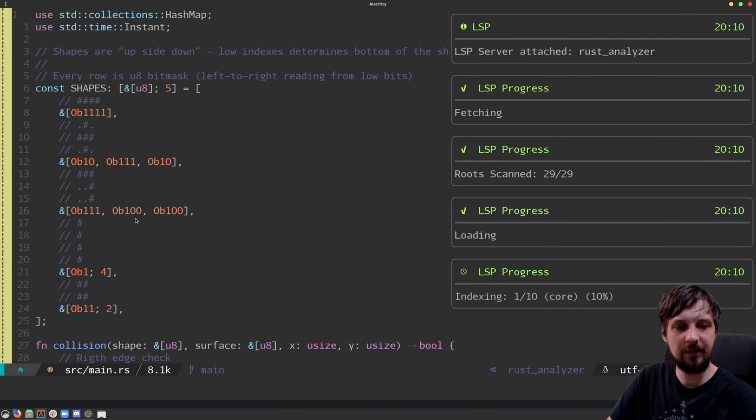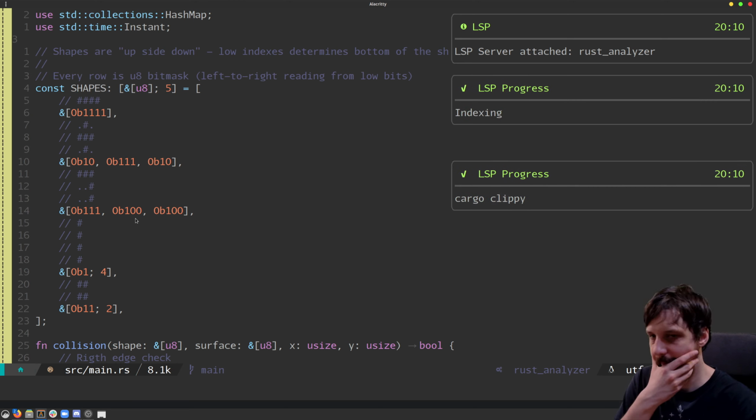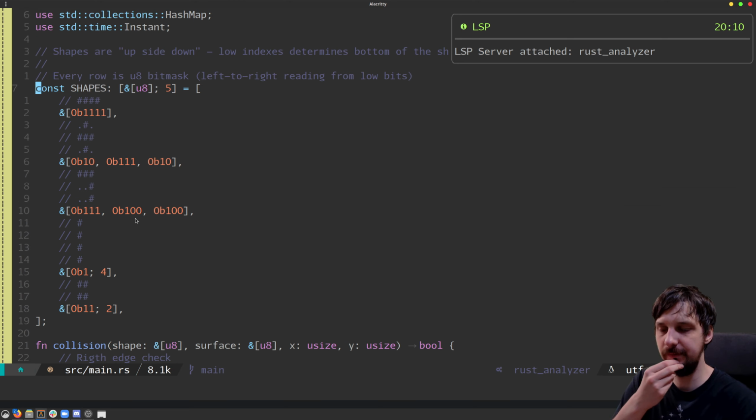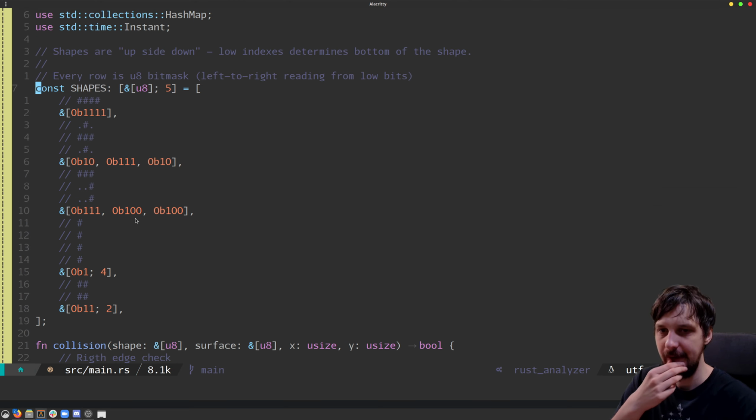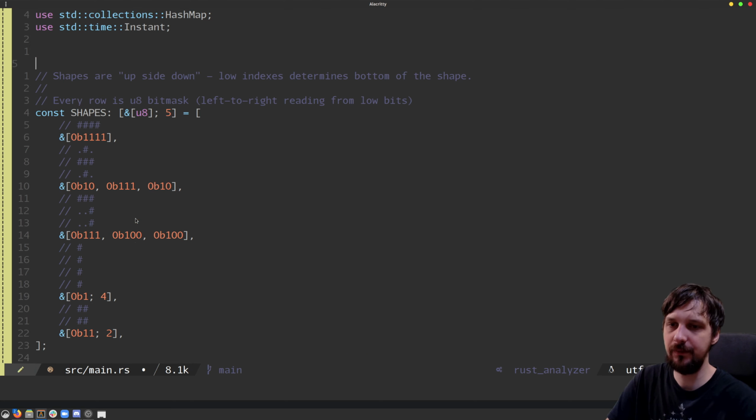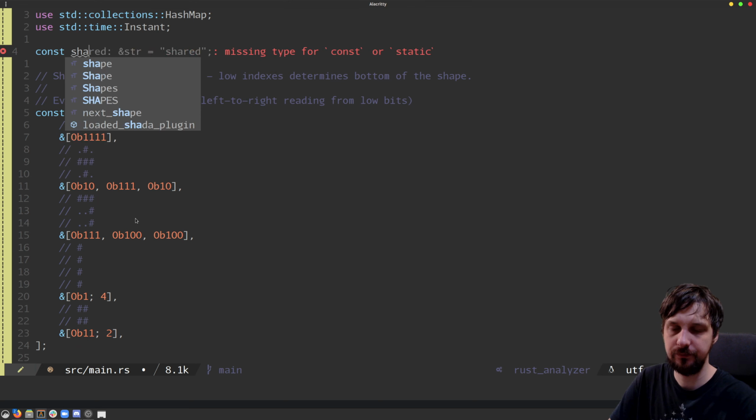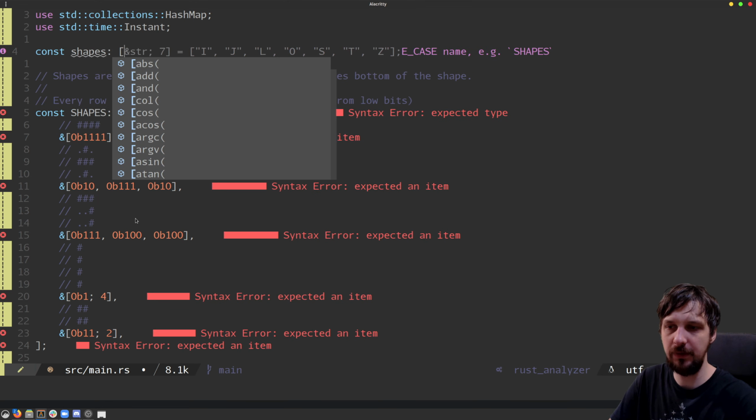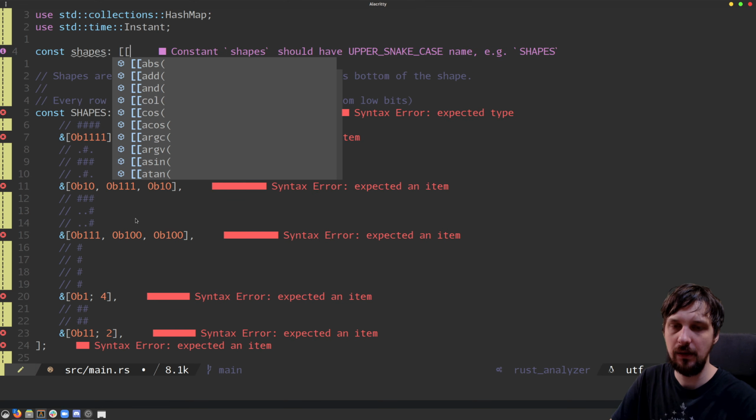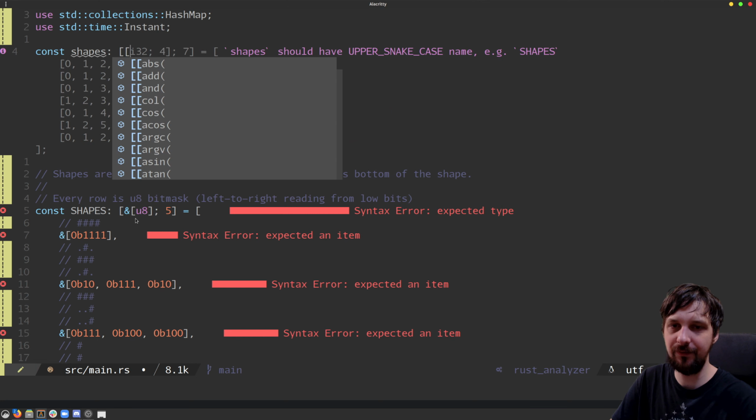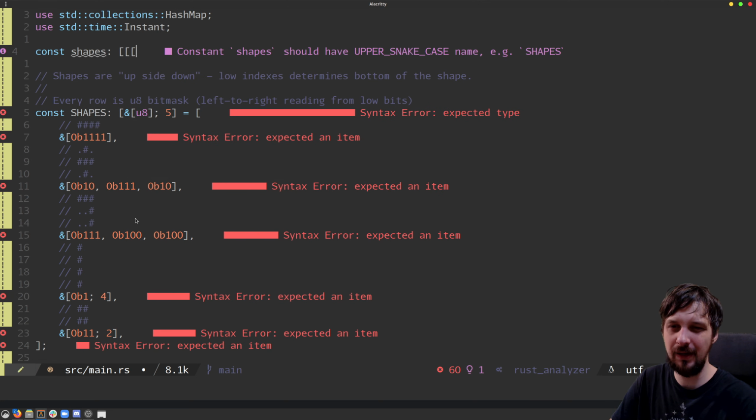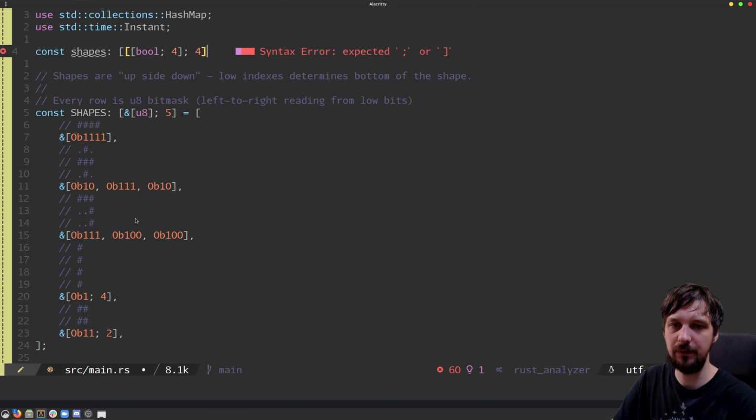And our main function. So first of all, I needed to define our shapes in some way. The easy way to define those shapes would be something like constant shapes. We could build this as an array of arrays, and every array would be another array. And let's say this would be bool, right? 4 and 4. We could do something like this, or just bool with 16.